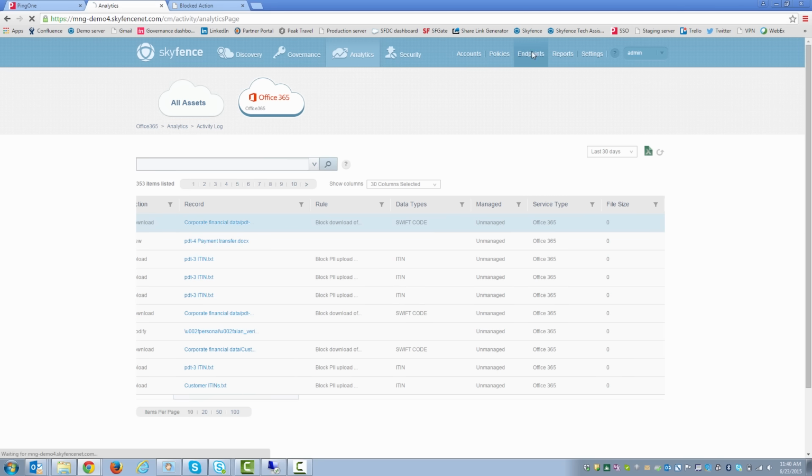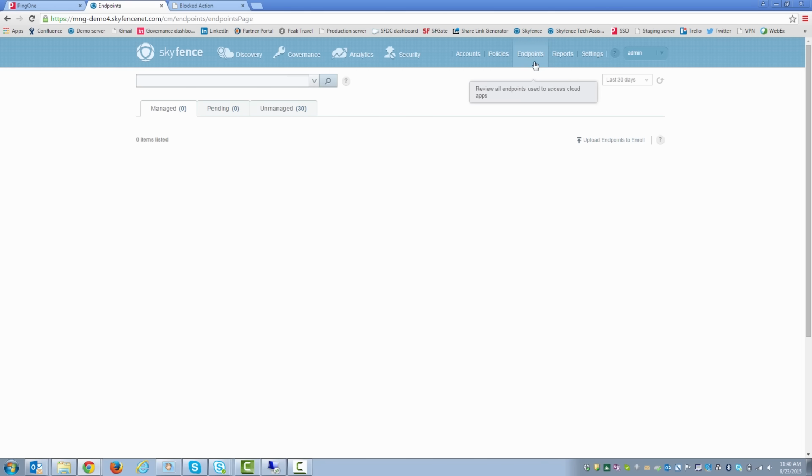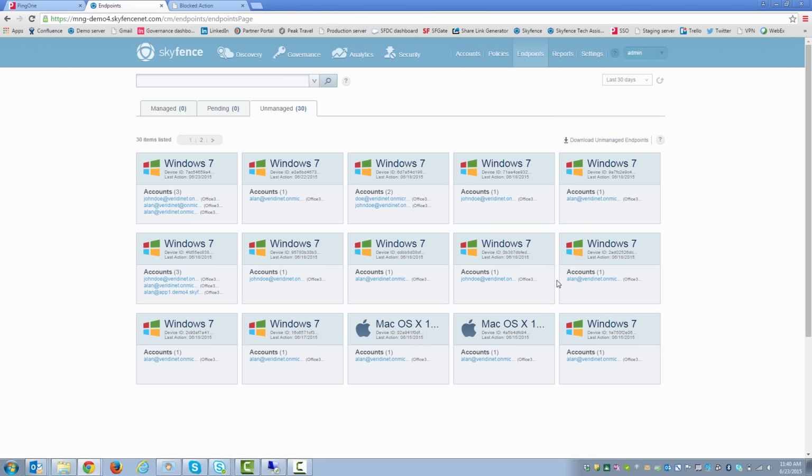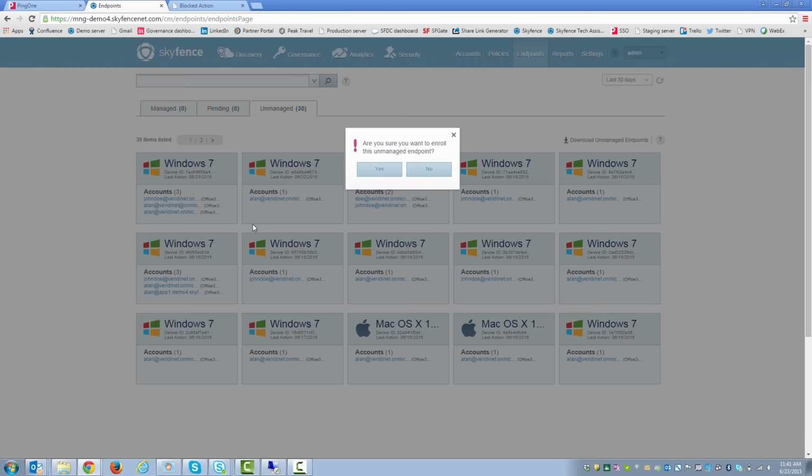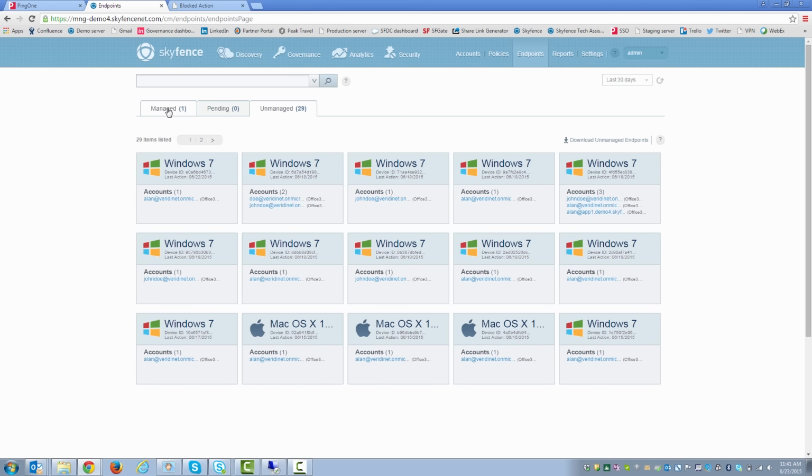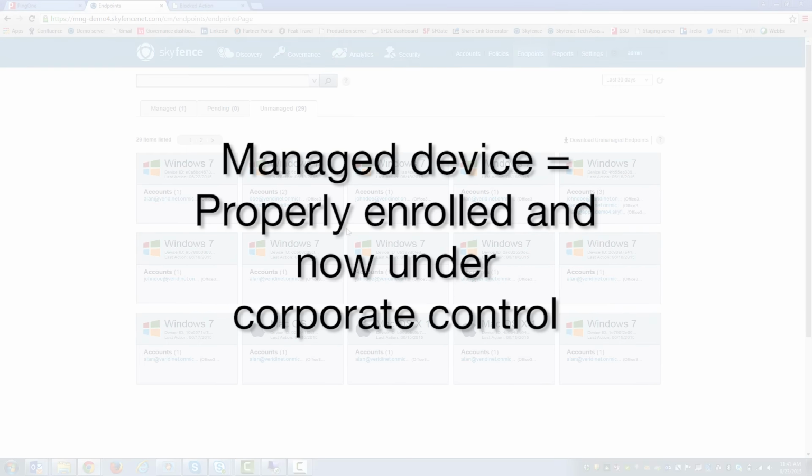So let me go over to endpoints. That's what the admin will click on. We'll click on the unmanaged tab, and you can see there's a ton of unmanaged devices, including the financial analyst's home computer. So the admin finds the one he wants to enroll, and you click the green enroll button right here. The Skyfence UI will give you a chance to confirm whether that's in fact what you want to do. We'll click yes, and you'll see that now that device is a managed device.